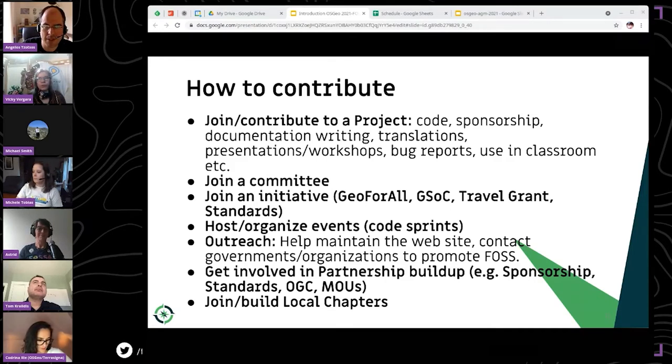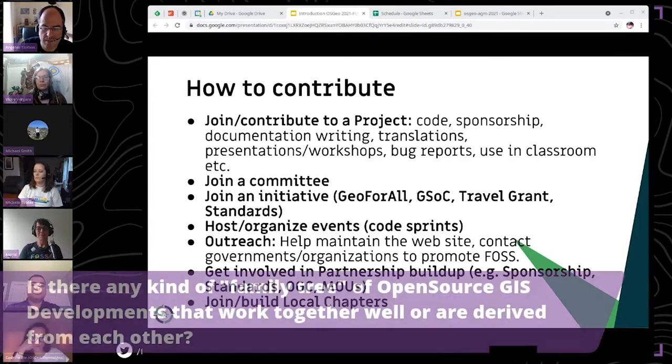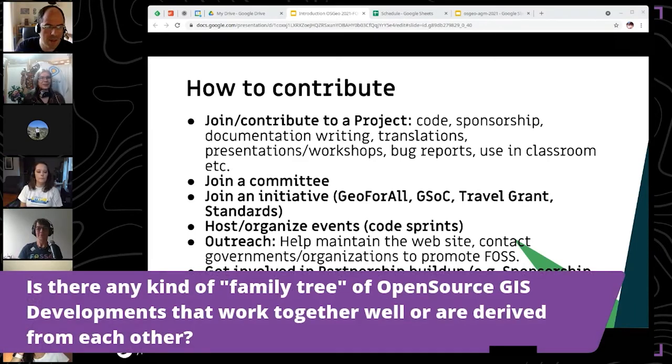And I think the next question is very interesting, because I guess this is from a newcomer. I cannot paste it here because it's too long, but I will read it. This is my first conference about open source GIS. At work, we use proprietary GIS software. From the exposure at this conference, I have seen that there are lots of options, and in some cases some solutions have specialized advantages, but I can't tell what easily works together. So the question is: is there any kind of family tree of open source GIS developments that work together well, or are derived from each other?